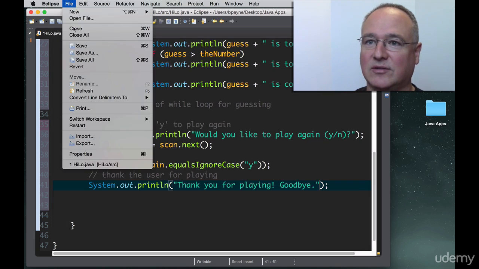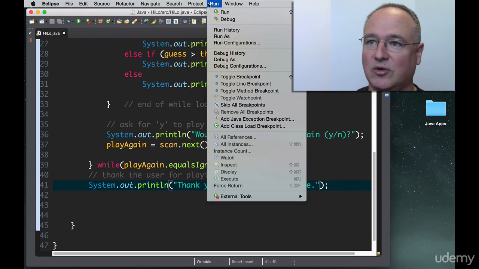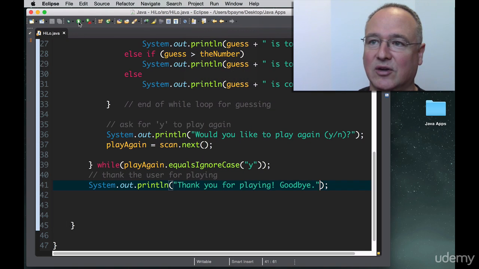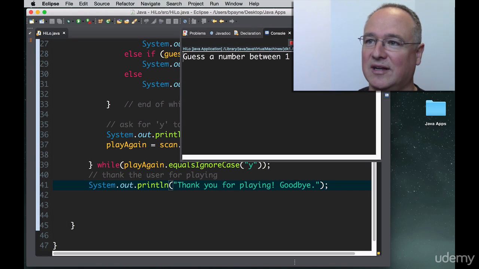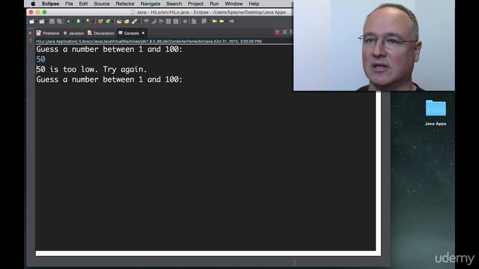So we can go to File, Save, and then we can come over to our Run or Project Run, or we can just press the play button right here on our toolbar. And then we'll expand our console window by double-clicking. It asks me to give a number between 1 and 100. I'm going to choose 50 again, right in the middle.